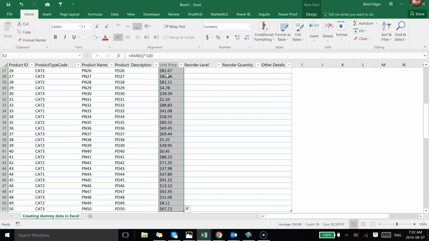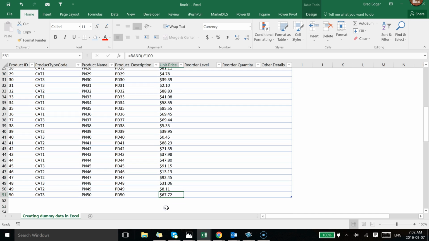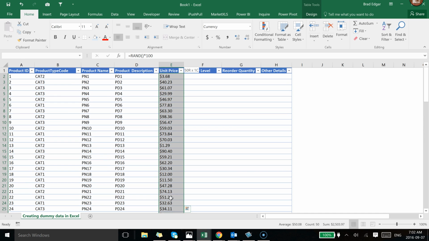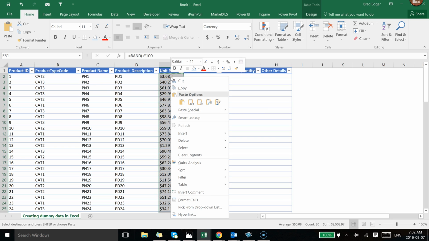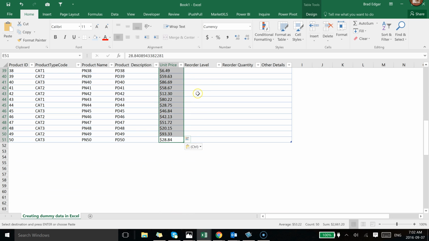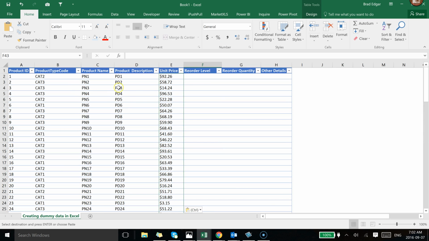So I'm going to highlight that entire column. So all I did there was Control Shift Down Arrow from that top first cell. Let's do this again. I'm going to go Control Shift Up in this case, and then Shift Down one cell, and I'm going to hit Control C, and then we're going to right click, and we're going to say paste options, in this case values. Perfect. So now we have that. So now we have a unit price for the product.